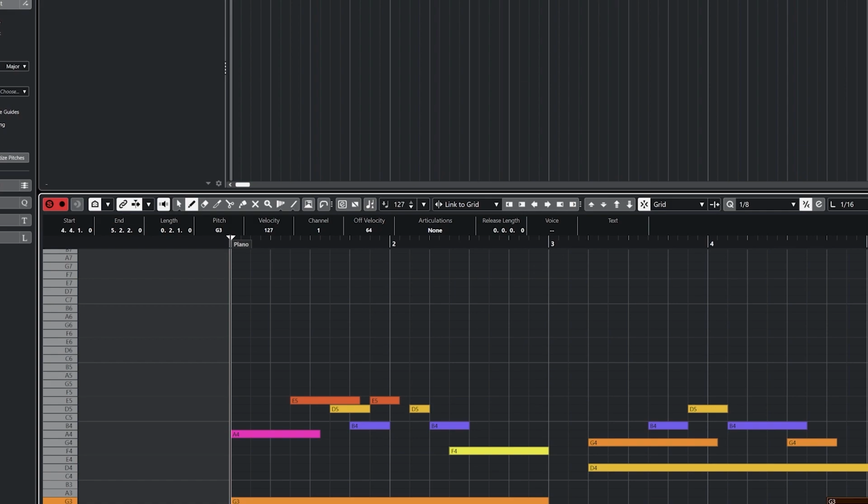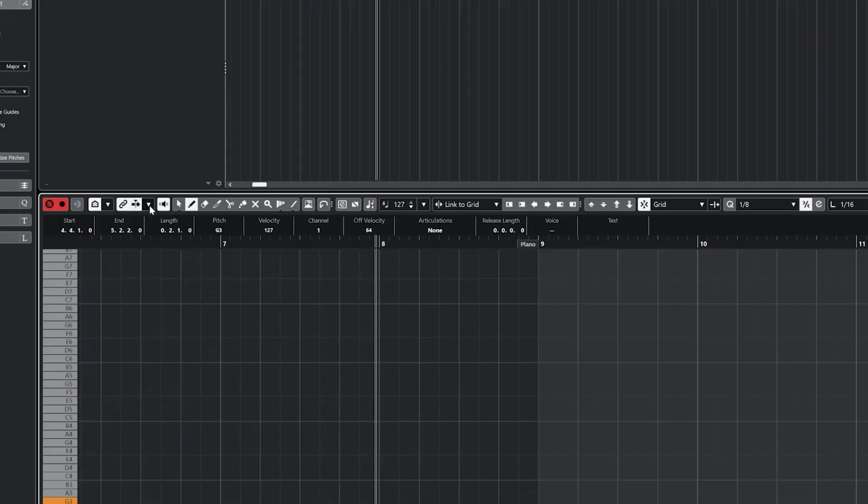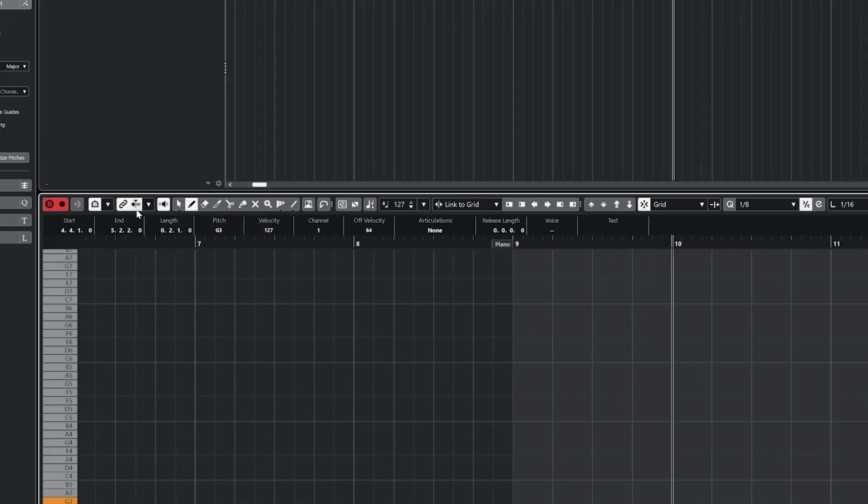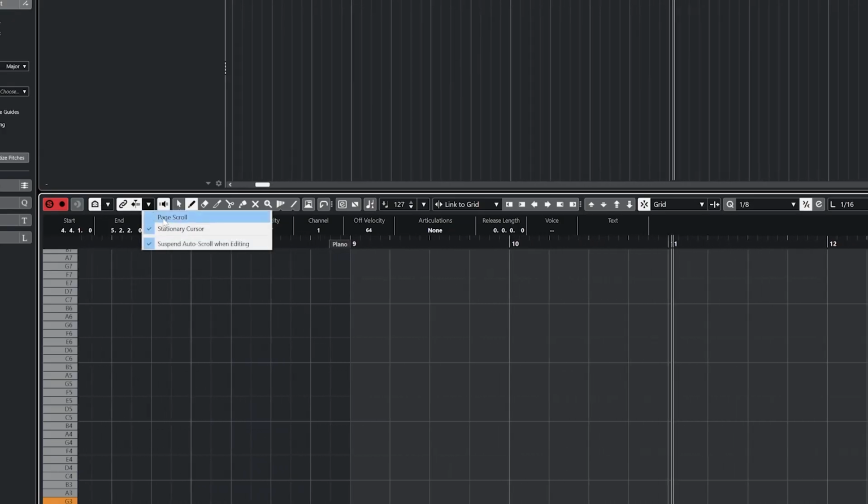The next set of buttons controls the project and editor cursor. This only applies to the key editor when it's in the bottom zone, not in its own window. The link button will make sure the project cursor and the editor cursor below are linked on the zoom and view of the timeline. The next button is Auto Scroll, which controls what happens to the view when the cursor extends past the right side of the window.